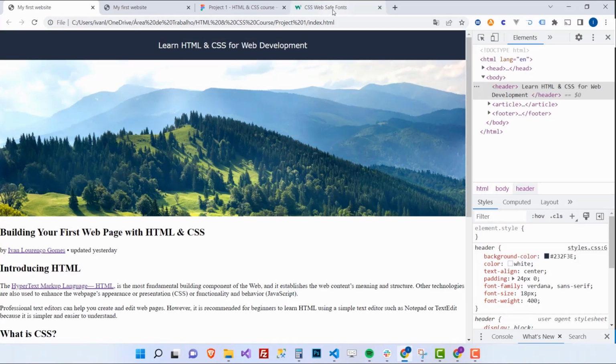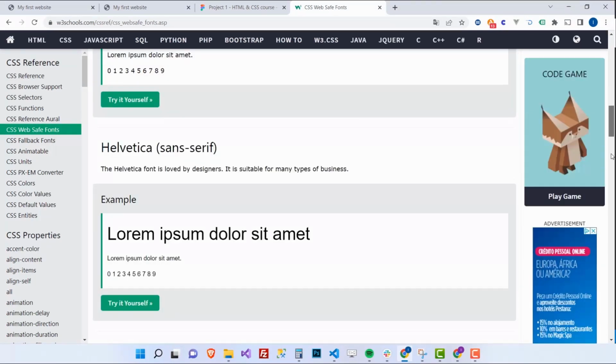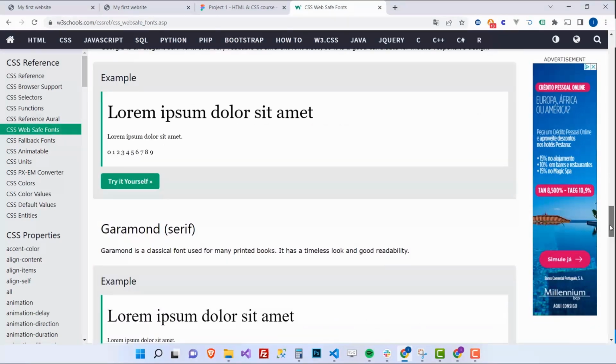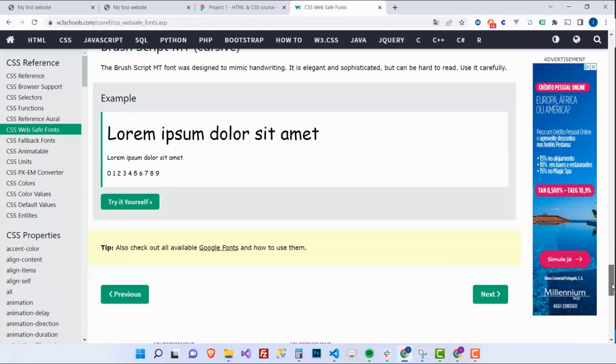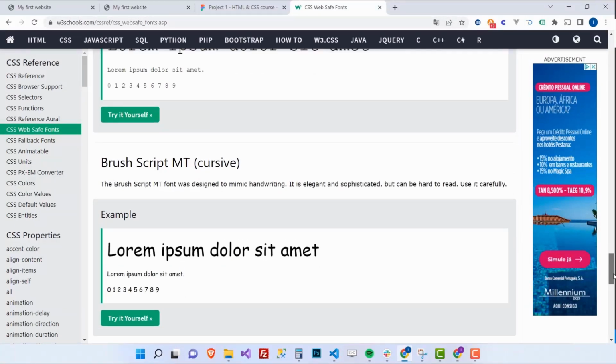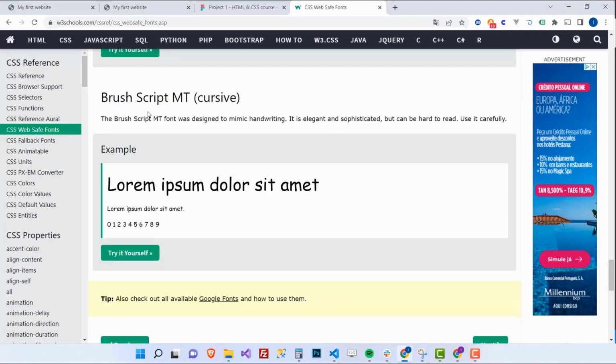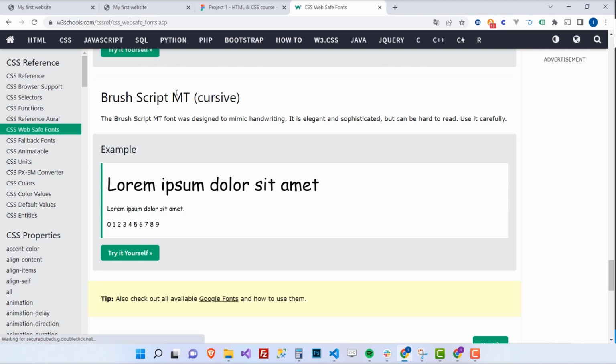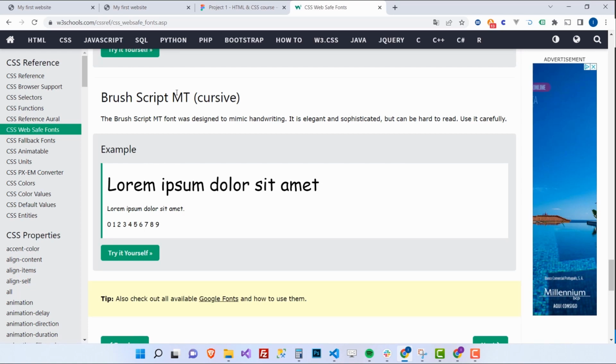And this is important because let's say you wanted to use one of the more different groups like the cursive one. Let's maybe try Brush Script MT. If you try to use this font and the browser doesn't have it, you don't want it to default to serif or sans serif. You want it to default at least to something that looks like a cursive font. So that's why it's important to add the fallback.